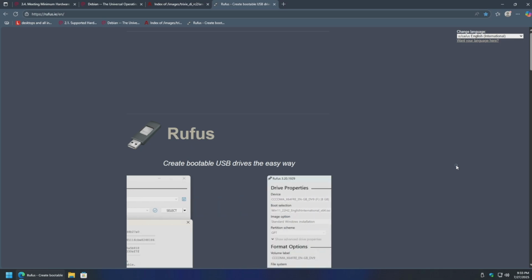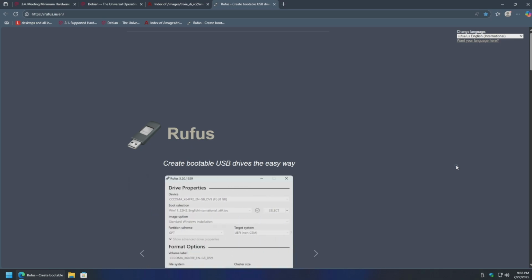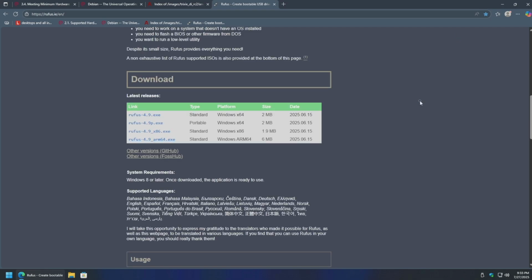It's a standalone executable that you just download and run. So to download Rufus, if we scroll down about a quarter of the way down the page, then you'll find the download section. Most users are going to choose this top one and then just find the latest and greatest version, which should be here, and that should get the job done.